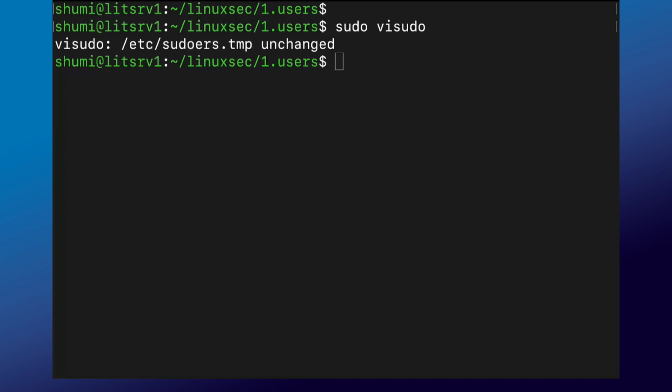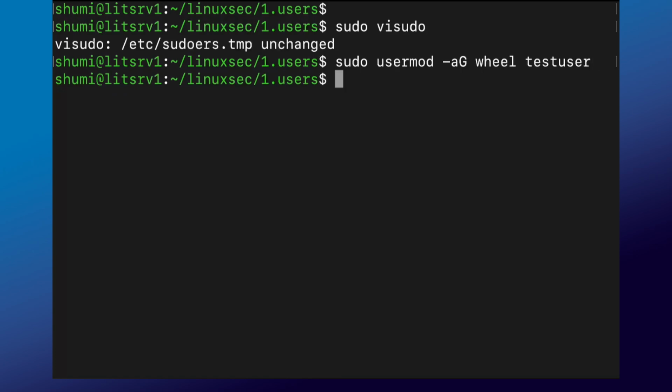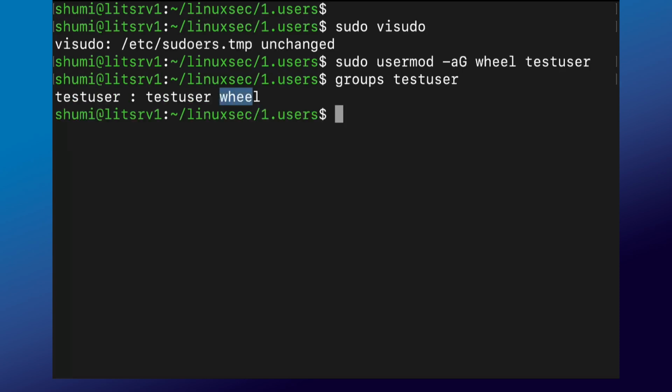Now let's use a new user we've just created, testuser, and give them sudo access. We'll type sudo, and we'll need to specify the command first. usermod, that's the command, -aG wheel testuser. Now let's verify the user was added with groups testuser. So testuser is a member of the wheel group.